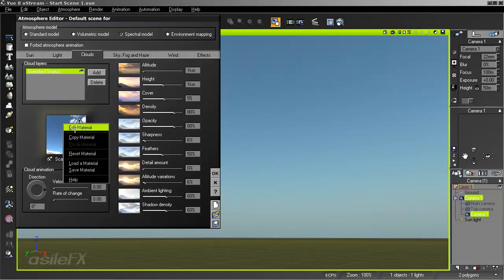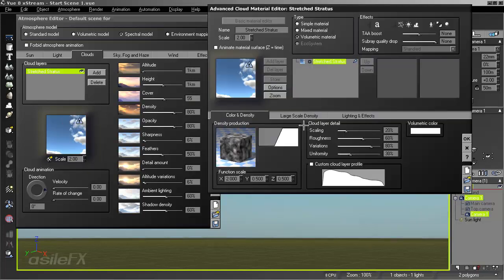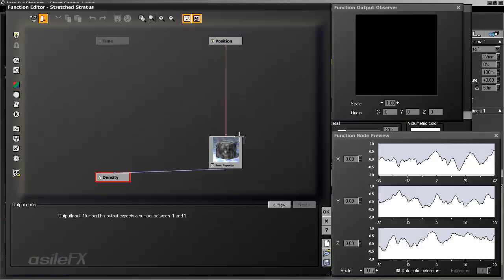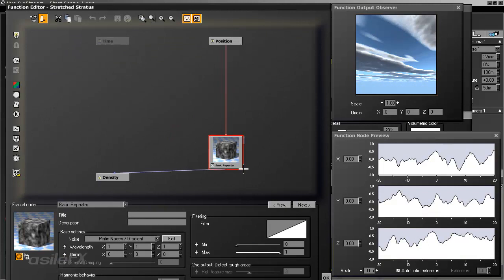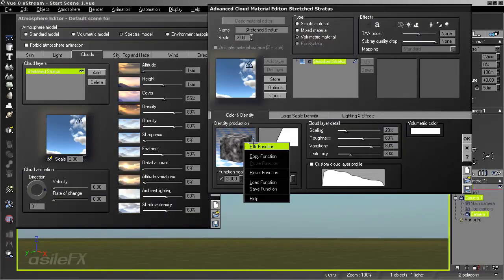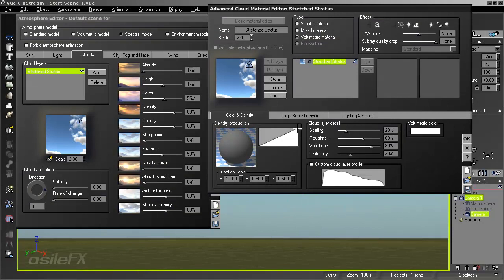And now what we can do is right-click to edit the material. And I'm going to right-click where we have the function, and right now you can see it's just a basic repeater. I'm going to right-click and reset that function. I'm also going to right-click and reset the filter. The function scale is set to 2 on the X, and then it's minimized on the Y and Z. I'm going to go ahead and set all of these to 1 so that we're working with pretty much a pure material to start out with.